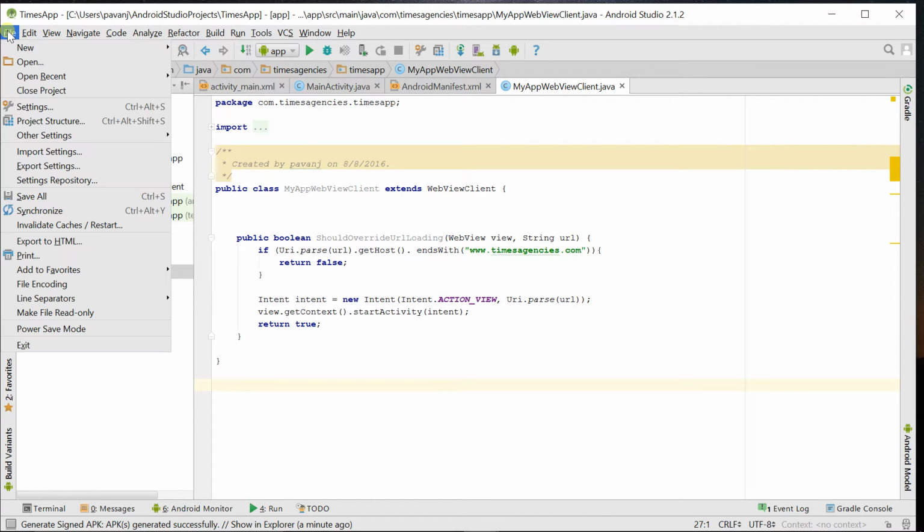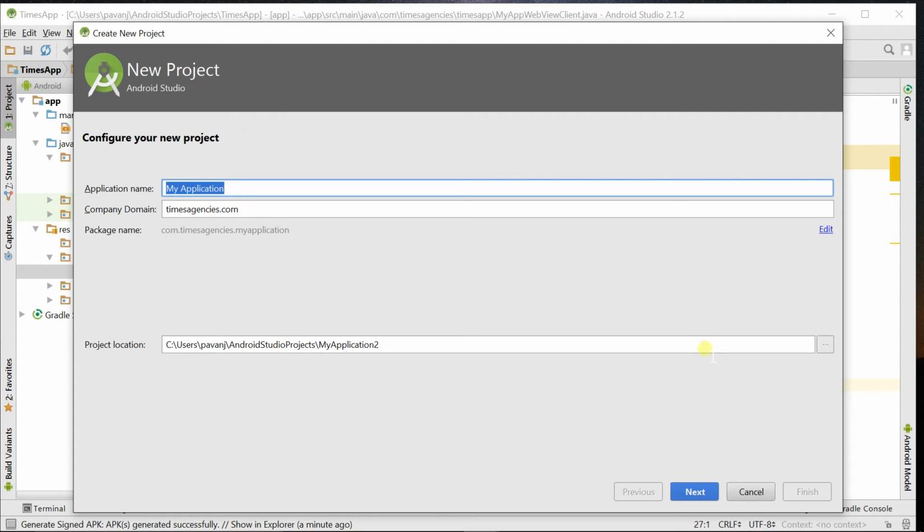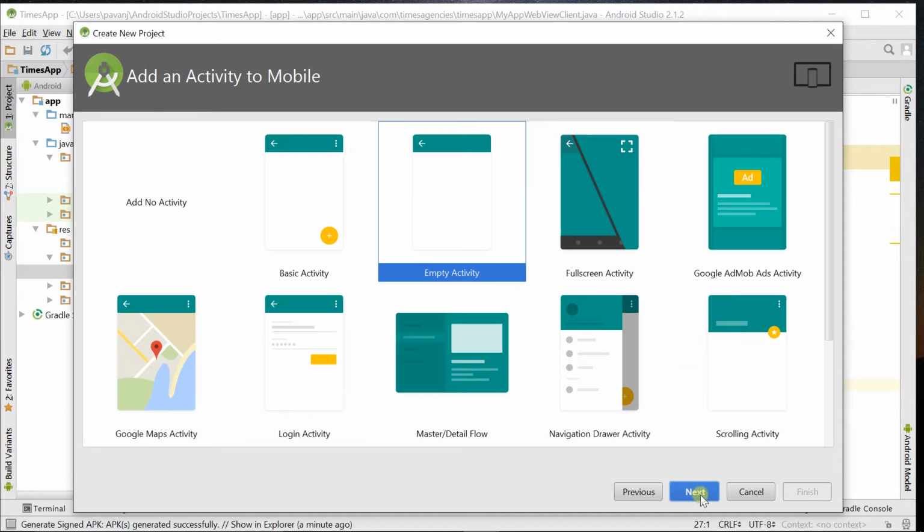Once you have downloaded and installed your application, go to new project, enter your application name, and give next. Here you have to select a minimum SDK. Make sure that the lower you select your SDK, the more devices you can run your application on. Go next.